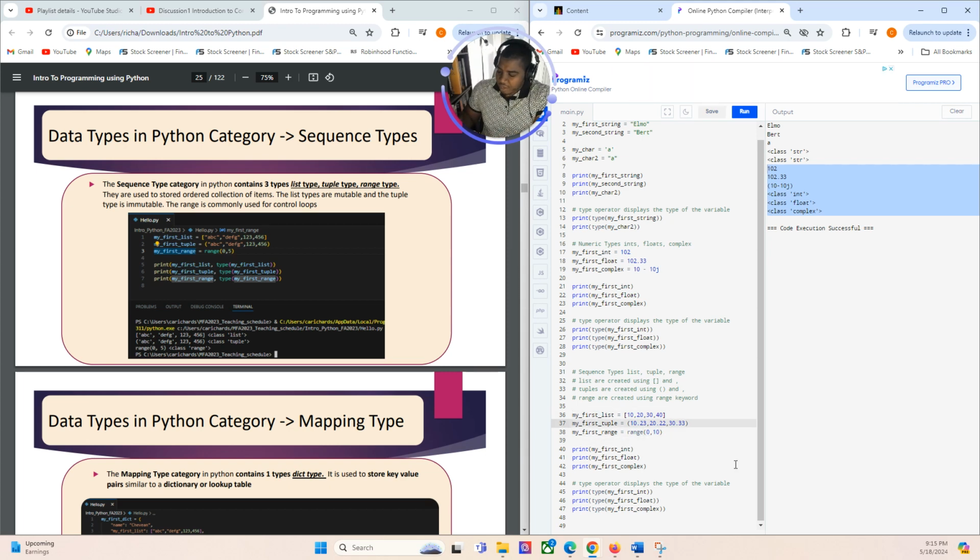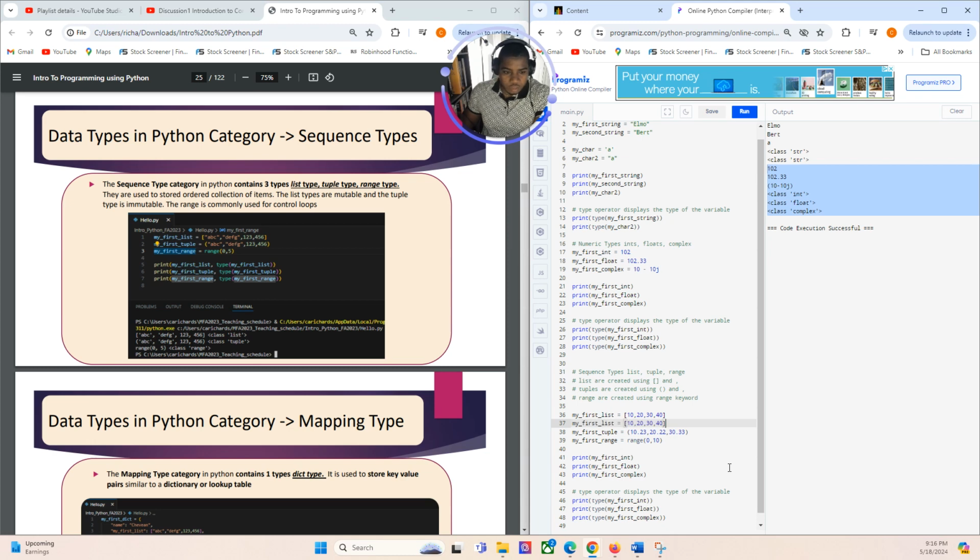But we can do a list of complex types. So let's just copy the top one here. Right, so we have our list, tuple, and range. Okay, let's just copy this one here and do a list of complex types. So 10 minus 2j. Okay, 20 plus 5j. Okay, and then 30 plus 7j. Okay, let's get rid of 40 there. So this is our second list.